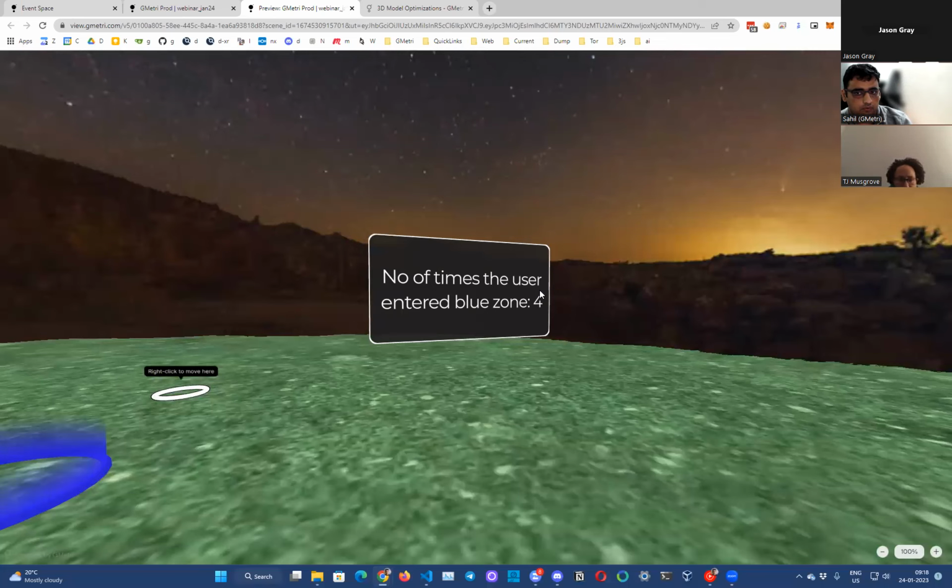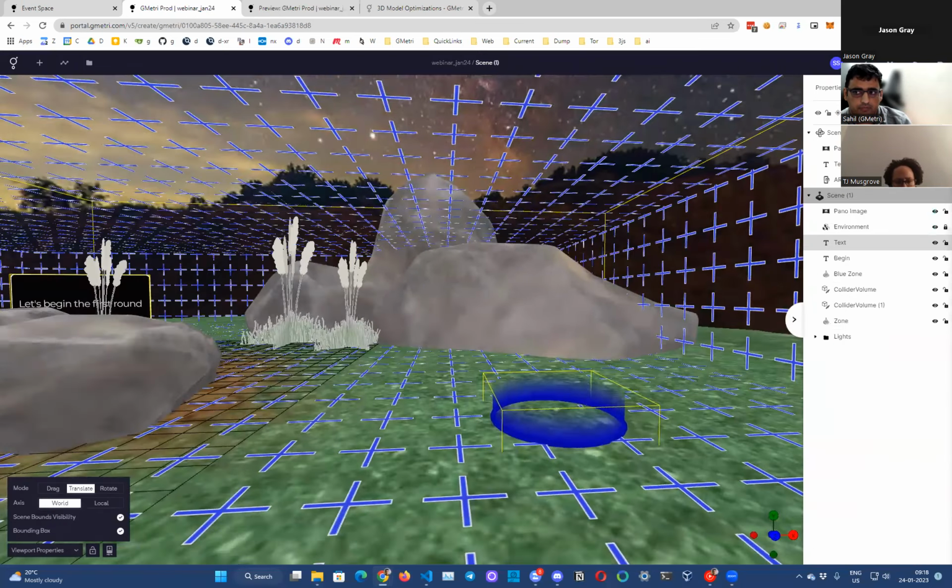Or make another zone appear and then enter that zone. Exactly. And then you can have multiple scenes. So this could be a round one scene. Then you can have a round 2, and you go from round 1 to round 2 when your score reaches 10, when your score is above 10.